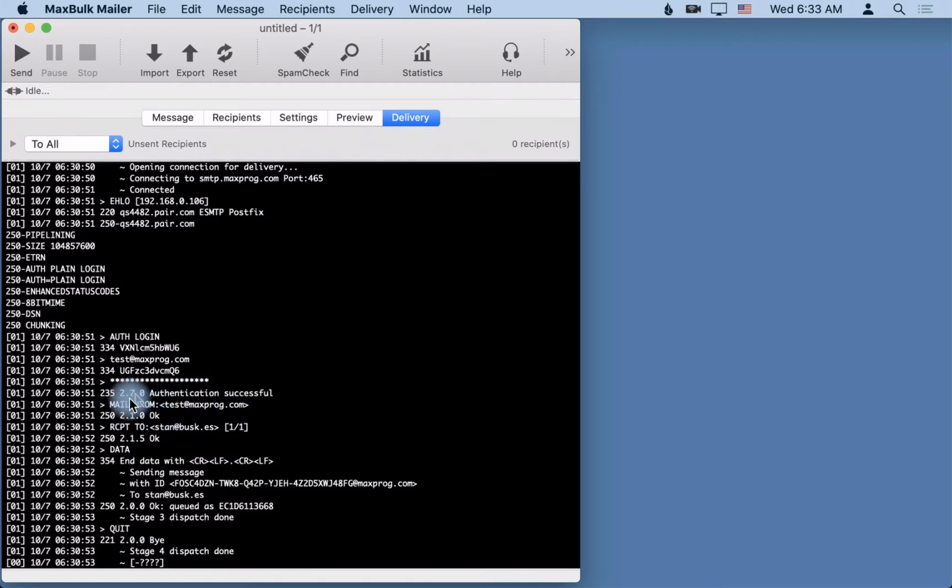It is when you can see the next command here. It is a mail from. It is MaxBulk Mailer sending to the server what the sender email address is. Then the server responds, okay, 250. It's okay. The sender address is okay. Then we send our RCPT TO. It is the recipient address in this case. Okay, those 250 again. The server responds. It is okay. The recipient address is okay.